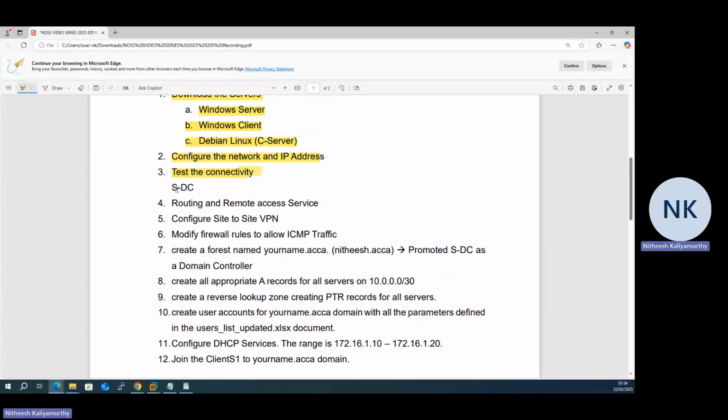Let's continue again. So now let's focus on SDC here. What we are going to work on is routing and remote access services, configure site-to-site VPN. When we do routing and remote access, we can do site-to-site VPN as well. Modify firewall rules. This is an independent task, I would say. So these are the independent tasks which we have.